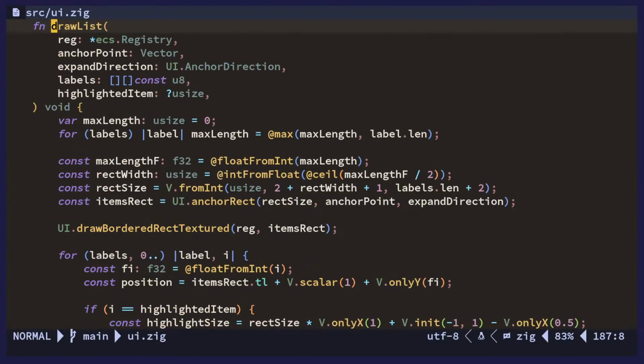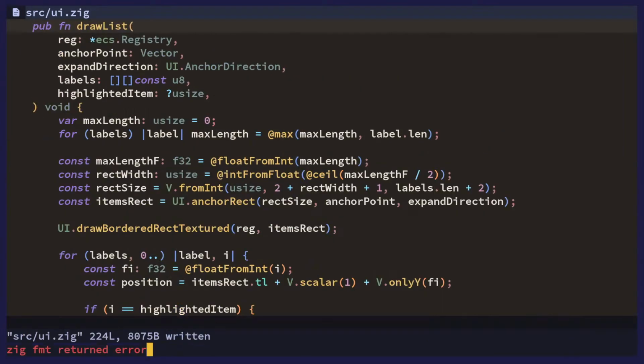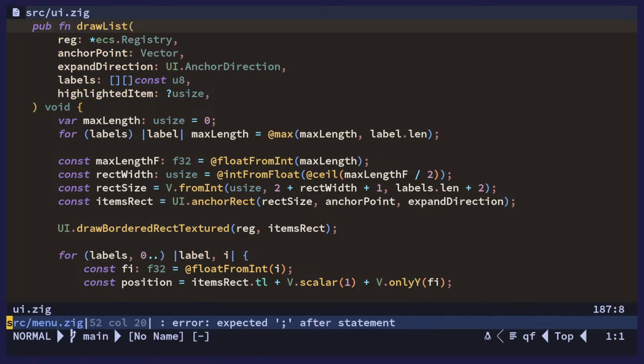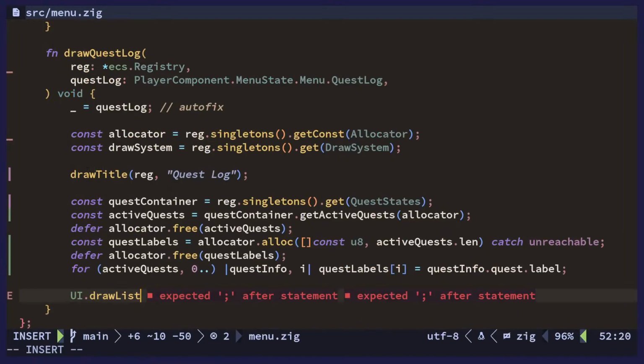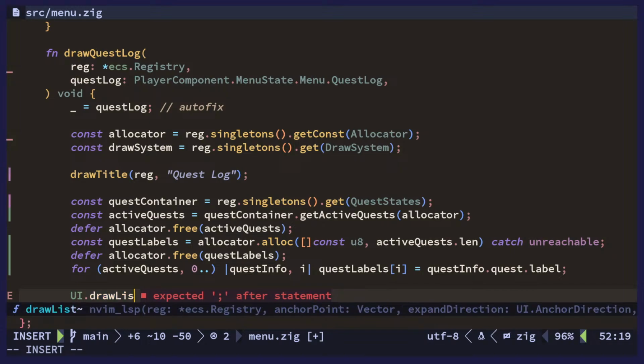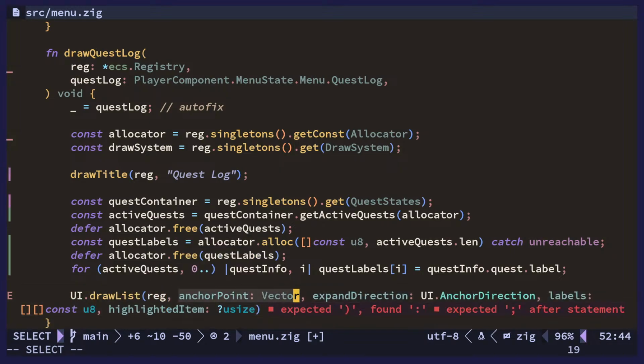Is it not public? Oh, it's not public, okay. Okay, so now we get draw list here. Registry, okay, so anchor point is going, so I'm not sure actually where the anchor point should be. It should probably just be below quest log. It should probably be top left or something, and then down like 2 tiles or something like that.